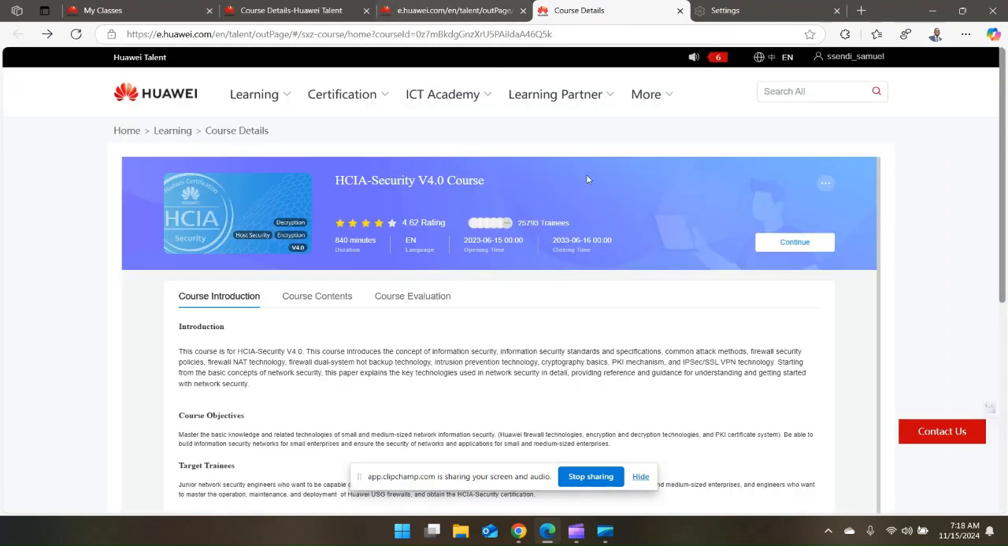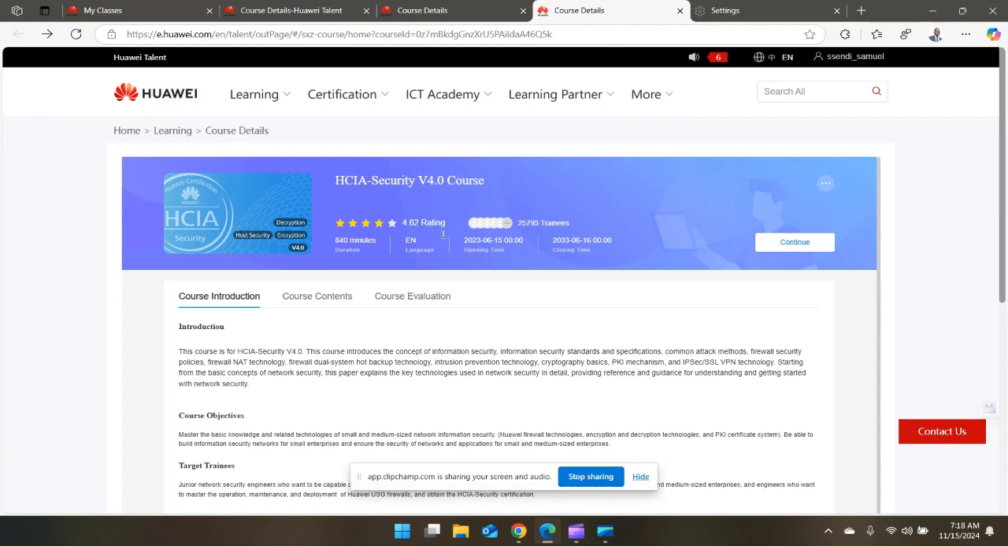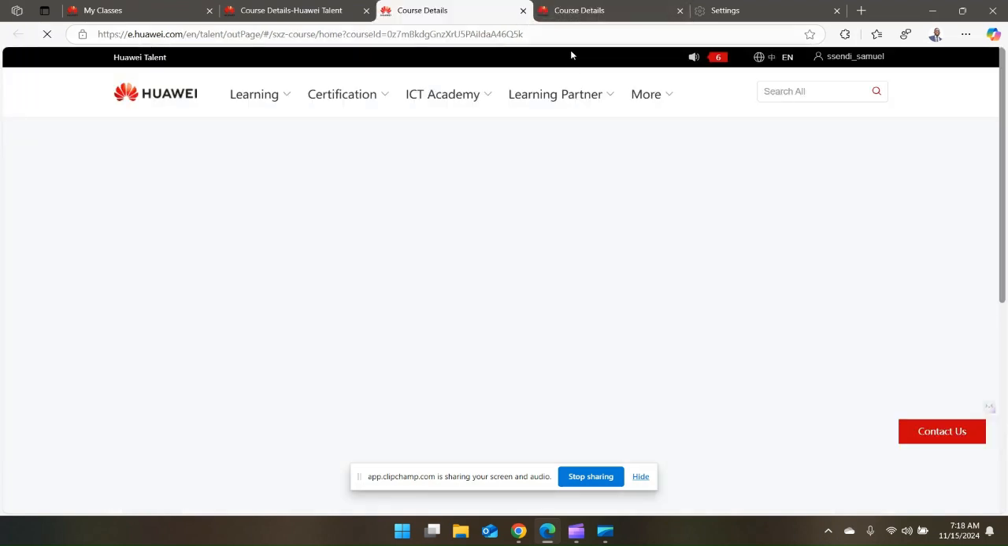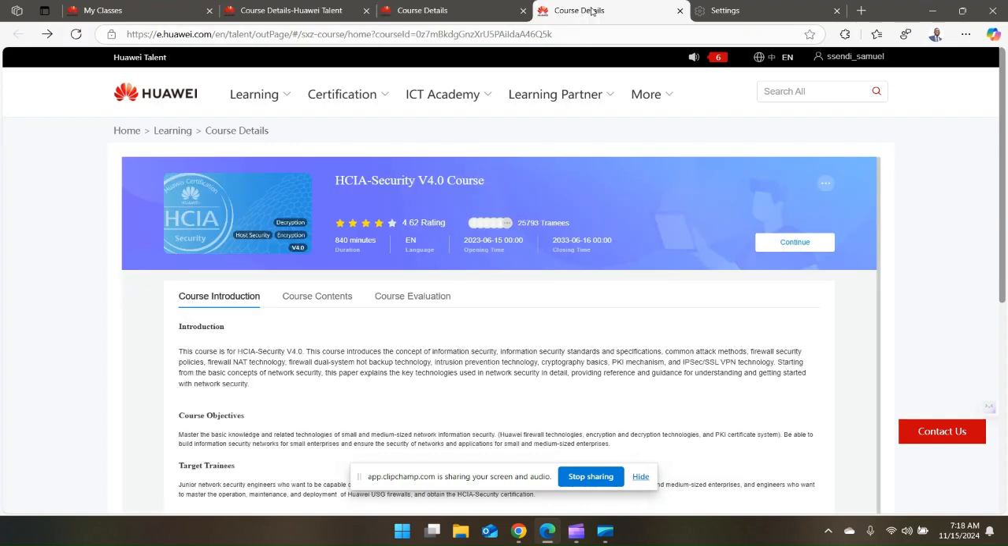After you click on Start Learning, a new page is going to load, which looks like this. On this new page, you will see something about course detail. You will see this is HCIA, a professional certification in security version 4.0, and from it you'll see a button which says continue. So you'll go ahead and click on the continue button. These are the details about the course.